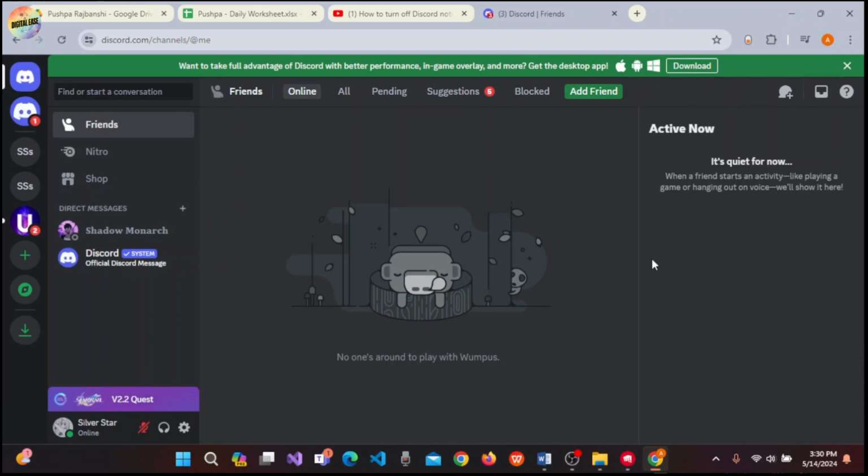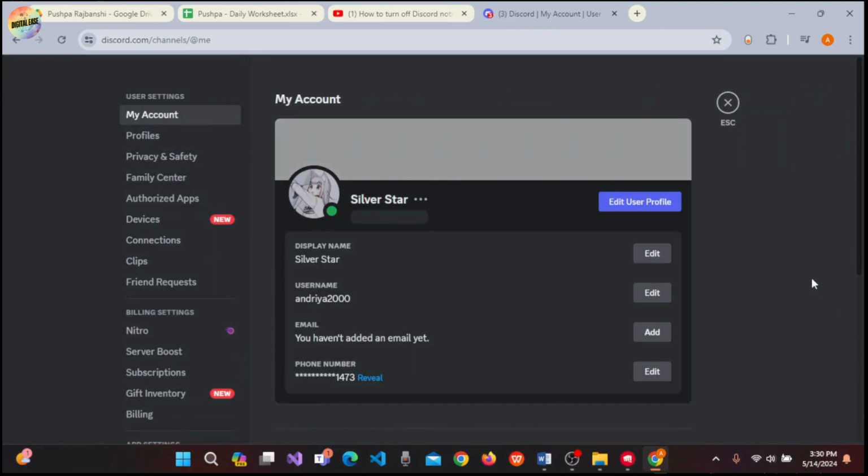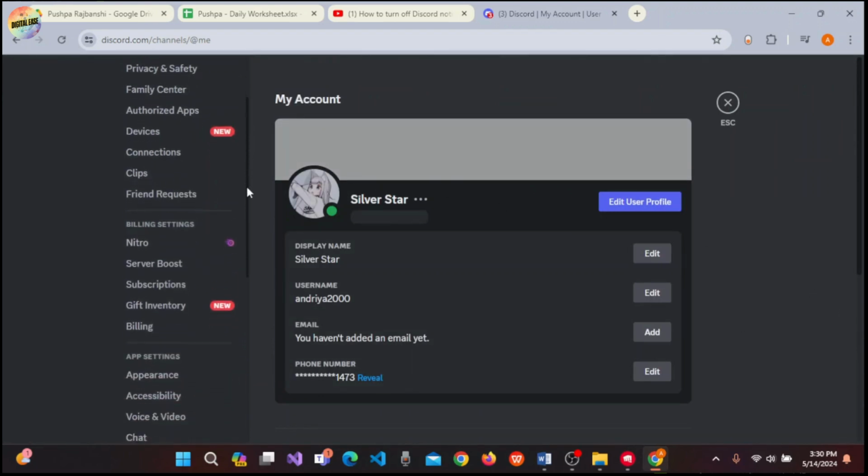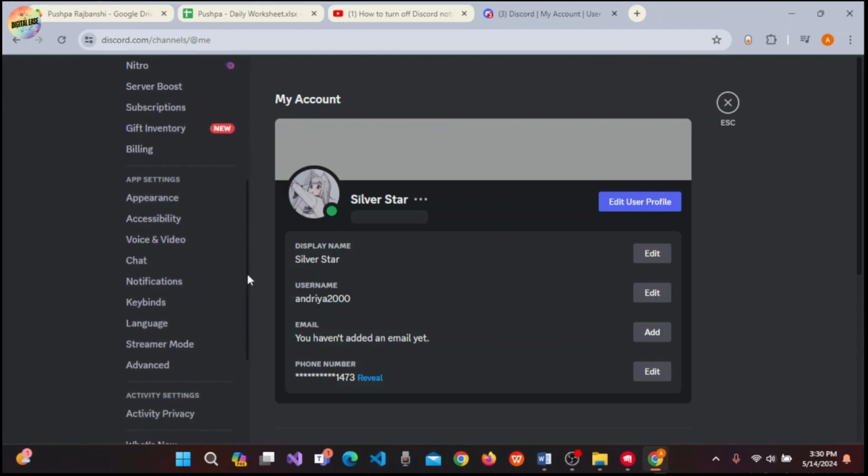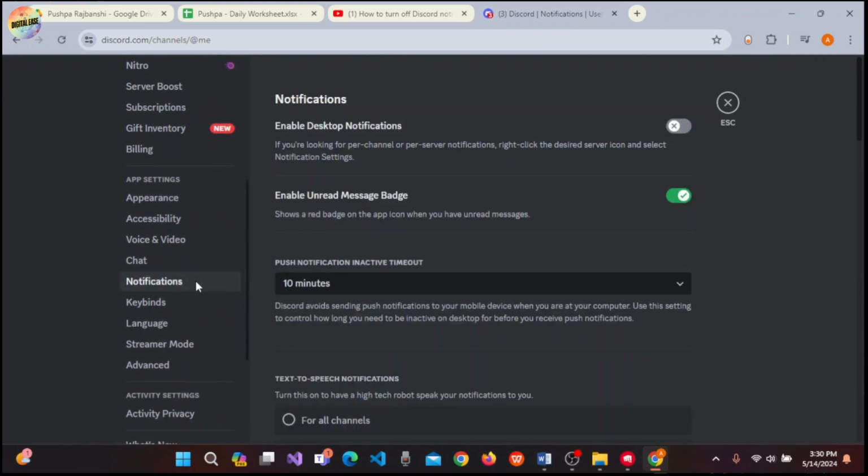sign into your account. Then you have to click on this user settings icon at the bottom left corner of the screen. Now on the user settings page, you have to scroll on the side panel and you have to select notifications.